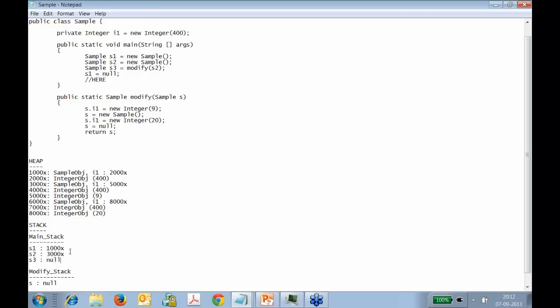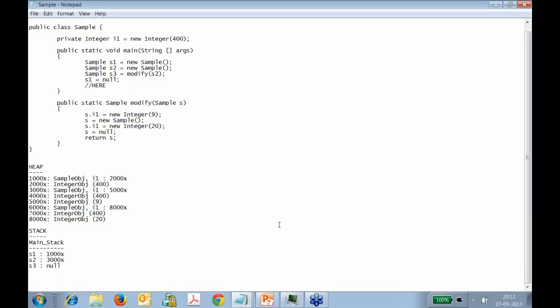Great, it will be null, right? And as soon as modify method is over, you can safely remove its stack from there as well. As I said, as soon as a method is over, just remove its stack. Okay, this last line in the main method is s1 equal to null. So s1 was 1000x, now it will be null. That is it. Your diagram is complete.